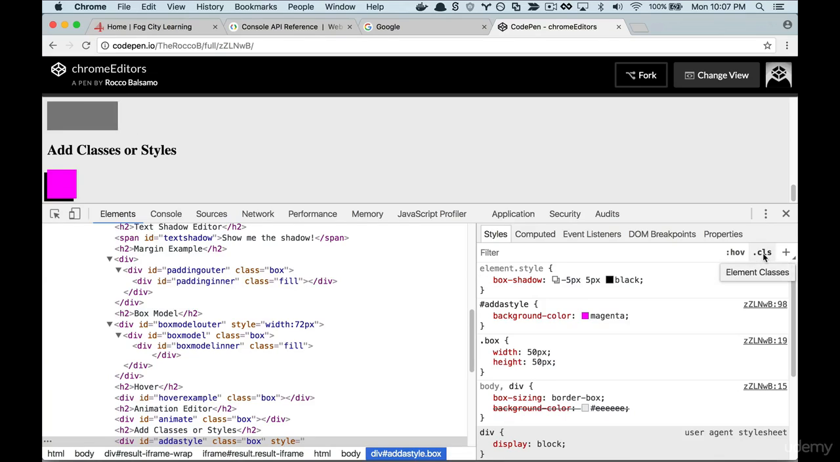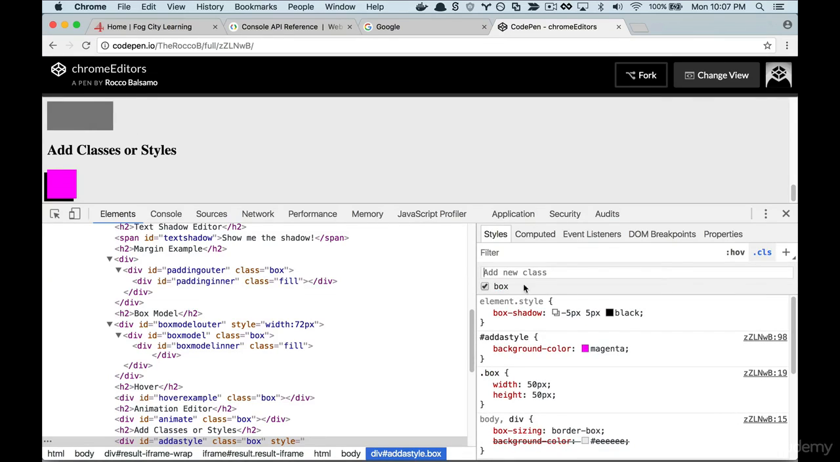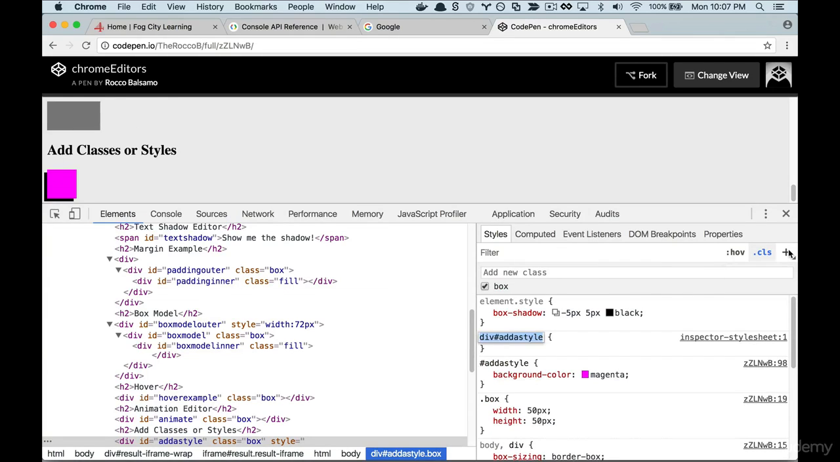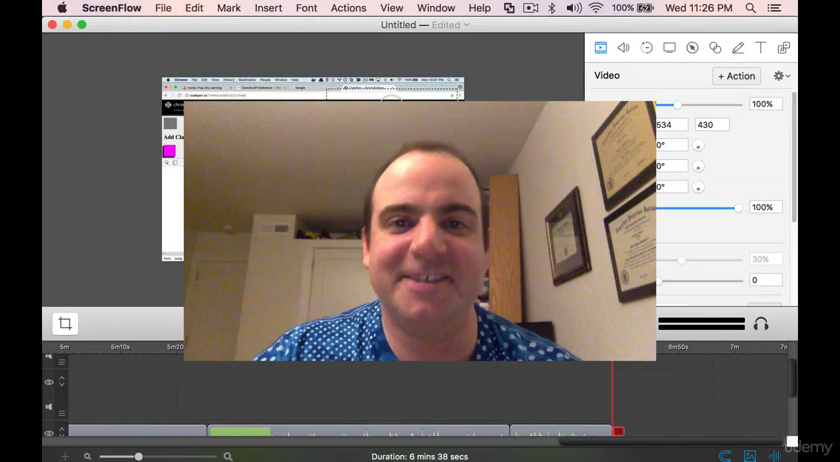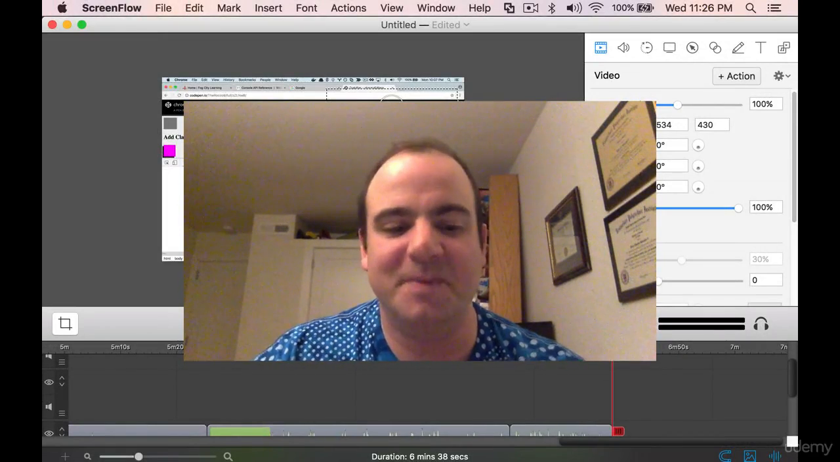And I thought I'd quickly mention that you can add a new class to this, although I don't have that example set up. Or you can add a new style rule, and this will create a style sheet directly within your inspector that you can add properties to. All right, I hope you learned a lot about the extended editors that are available in Chrome Developer Tools.